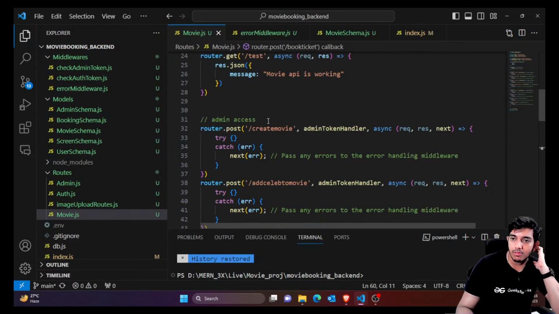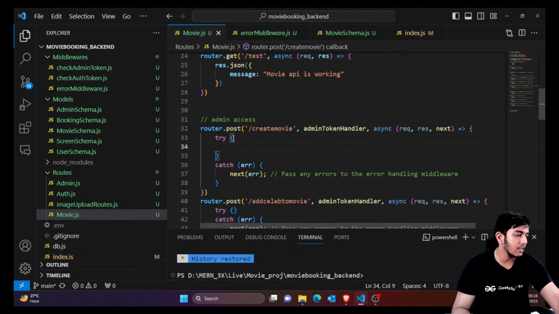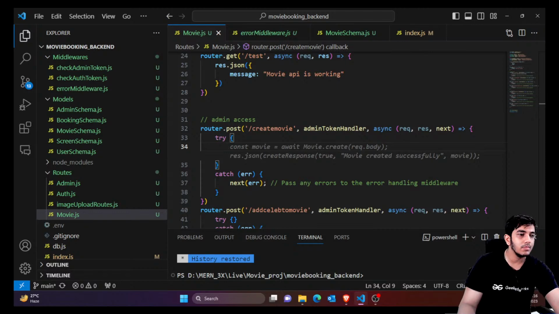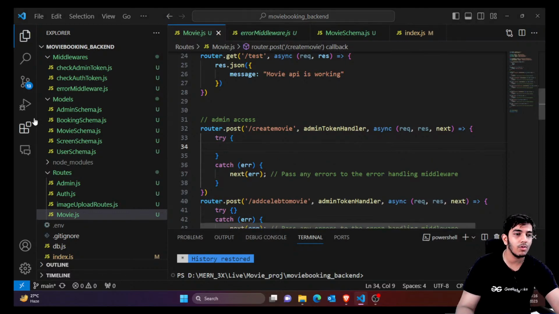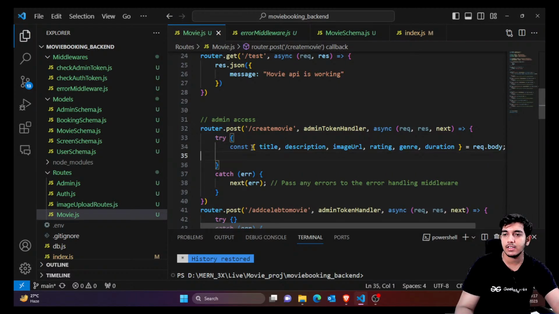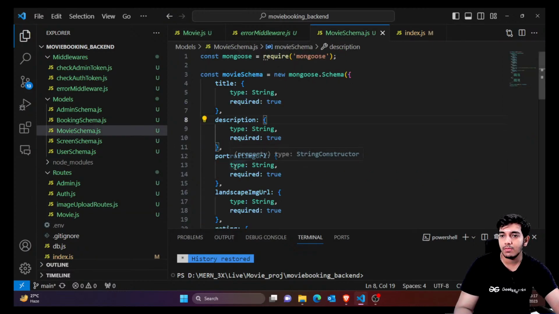And now let's start with the first, that is create movie. Again, I told you what my movie schema is. So what you actually need is to provide those details. First of all, you'll be taking the title, description, etc. things from the body. You can see image URL. Actually, let me just check.